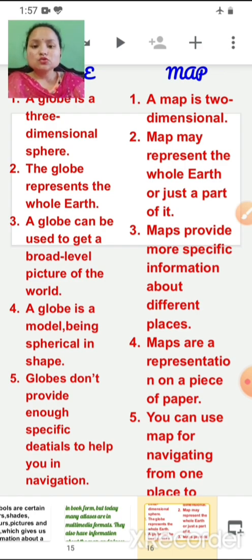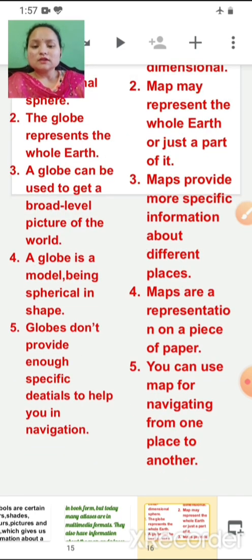Third, a globe can be used to get a broad level picture of the world. Okay, that means seeing a globe, you can guess that our planet earth is this big. Our world is this big. A globe can be used to get a broad level picture of the world, whereas maps provide more specific information about different places. Then a globe is a model being spherical in shape. Maps are a representation on a piece of paper. The globe doesn't provide enough specific details to help you in navigation.